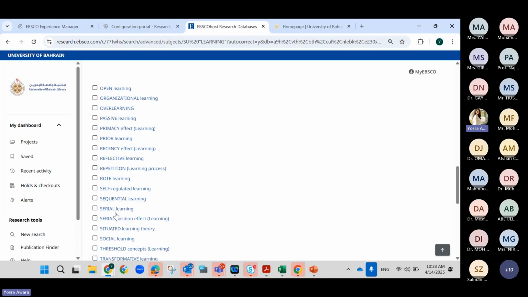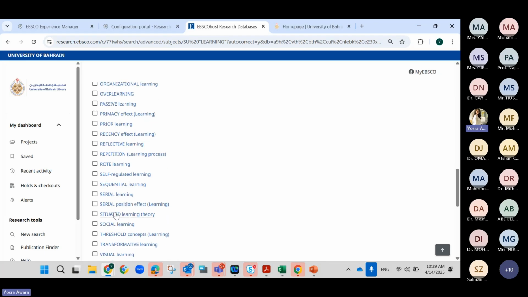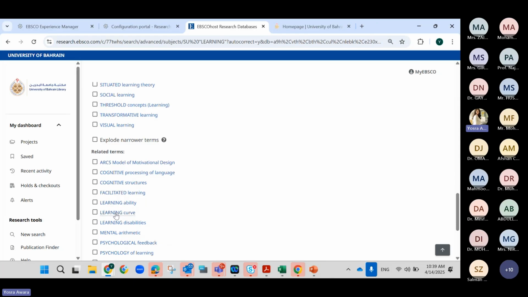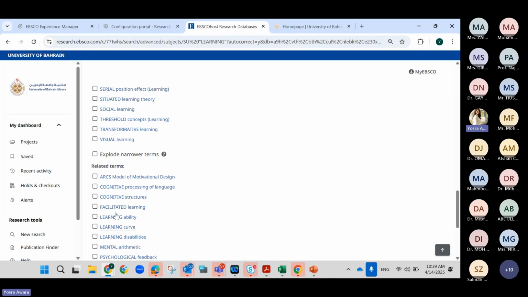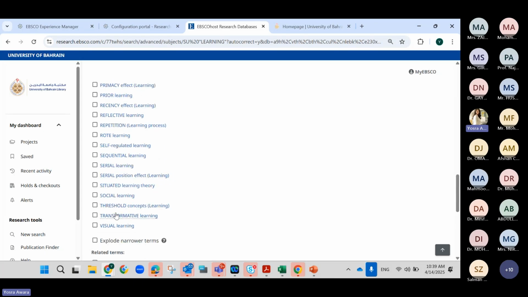So it's like this tree. It's telling you that there is the branch of education, and then under education, we have the branch of learning, and then under learning, we have all of these branches. If you scroll down, you would find related terms. So these are like the related branches to learning. And you get to start checking these boxes if you would like to add them to the search box. You have the option to explode narrower terms. Explode narrower terms, as you see, checks all the boxes for the narrower branches.